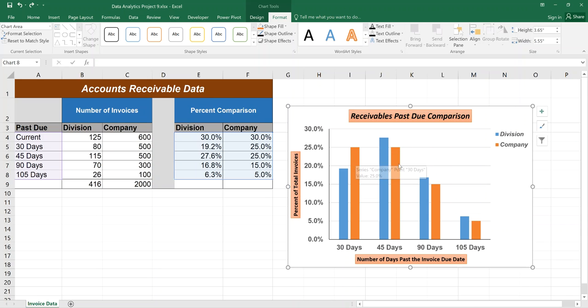So we can see for the 30 days and the 45 days past due, that's landing right on 25%. And also down here, this is 15 and 5. But the blue bars, which represents the division, they're right in between these values. So a data label will allow us to put the exact value right over each of the bars in this chart so we know exactly what the percentage of the invoices are that are past due.